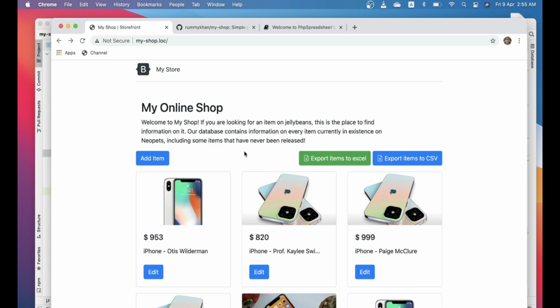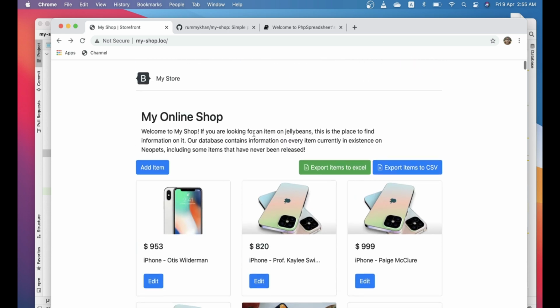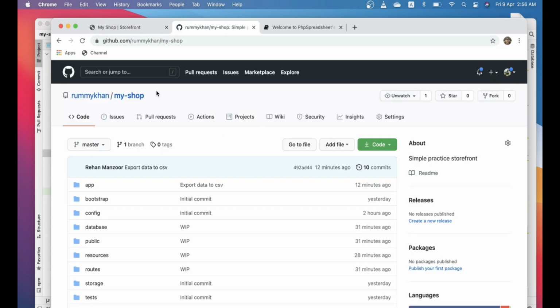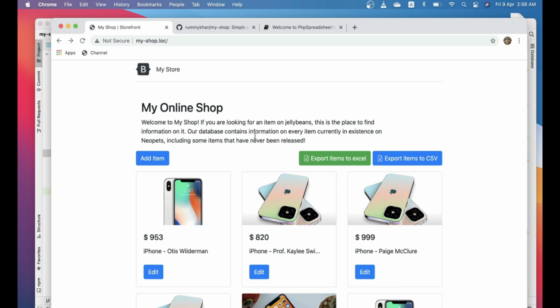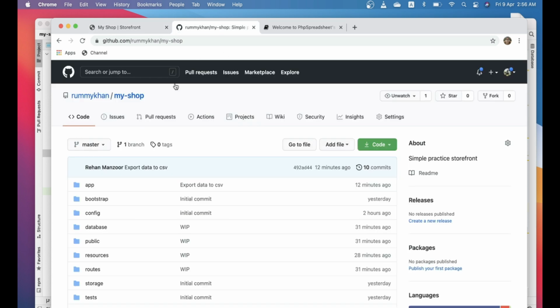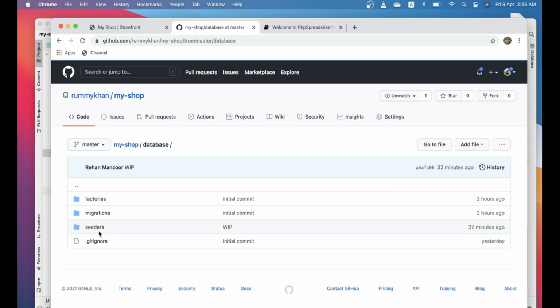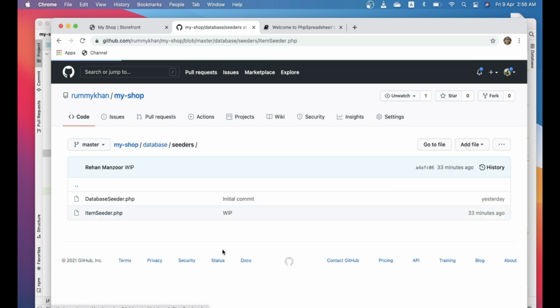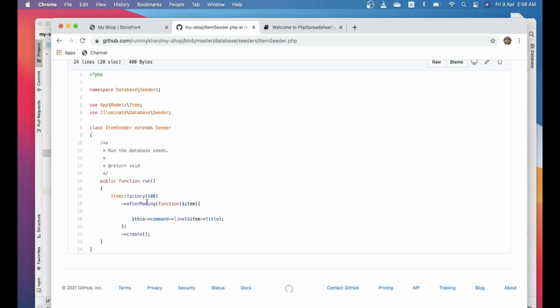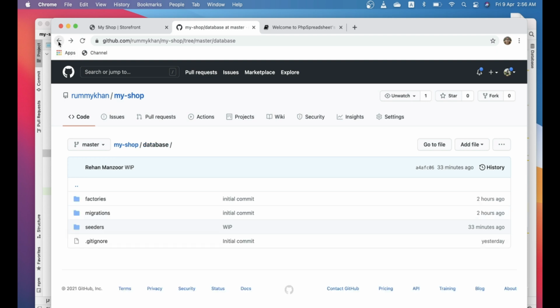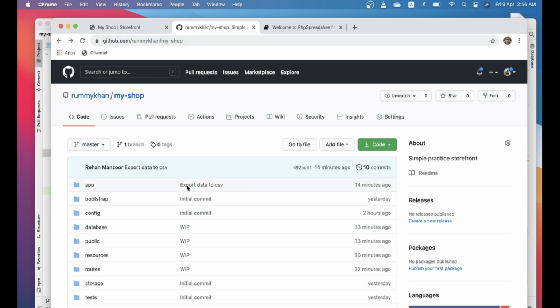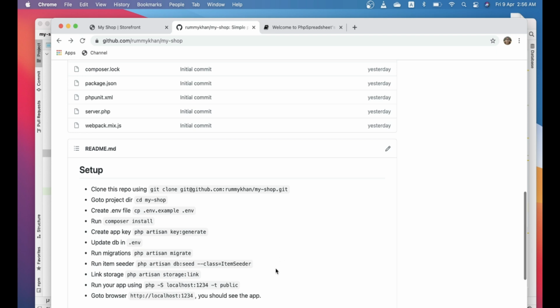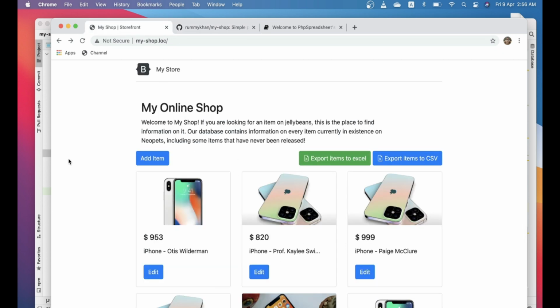So this is just a simple Laravel app. I uploaded it on my GitHub, so I will make sure to include the link in the description so that you are able to download and play around with it. I also included database seeders, so you will not have to worry about seeing the data here. You can run it multiple times if you need more data, and it should work pretty easily. I also included the README with all the steps you need to run this application. So let's go ahead and check the code.